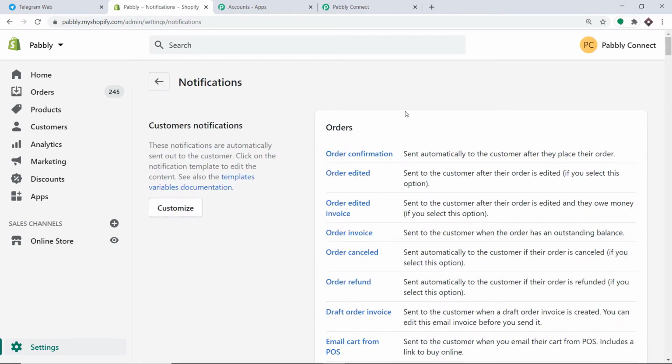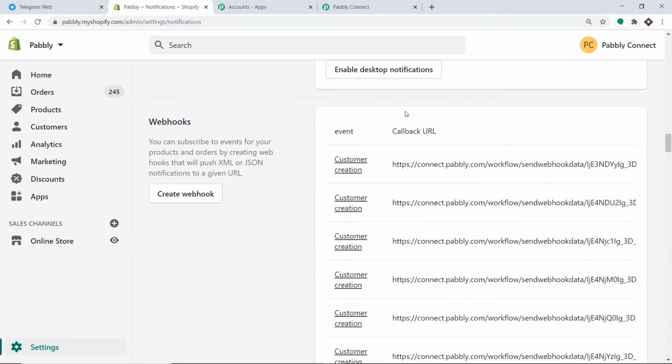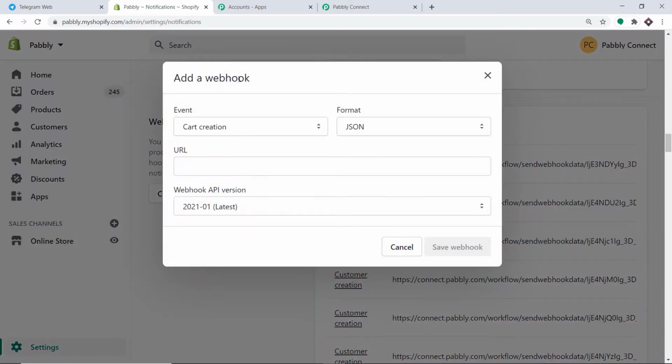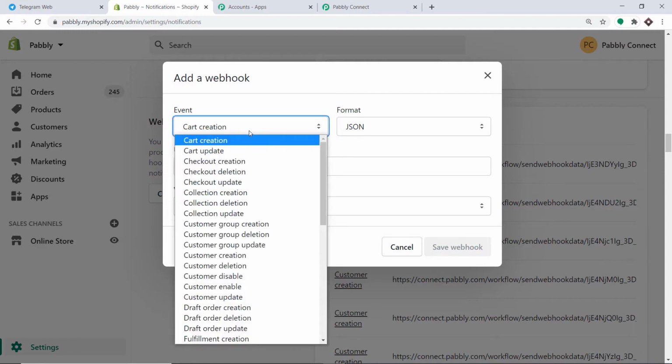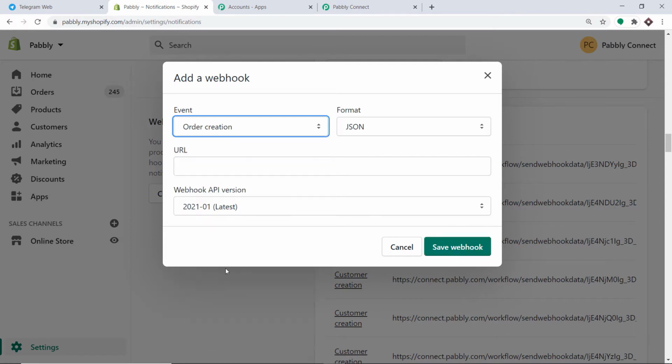So what I'm going to do here is I'm just going to scroll down. Okay, scroll down, and here you will find the option called webhook. So just click on create webhook. Okay, so we have to click on add a webhook. As you can see here in the event, it is showing cart creation. So basically we want to send the data when an order is created. So how about we make it as order creation, this one. Okay, now the format will remain as JSON.